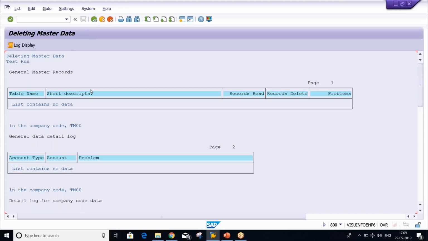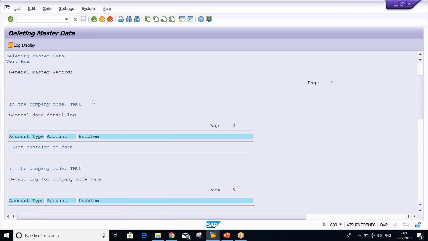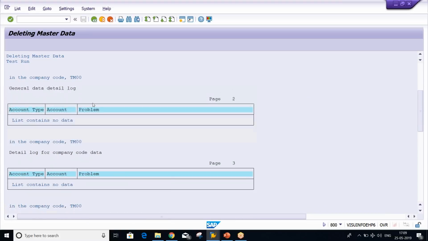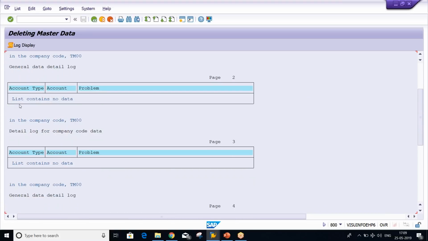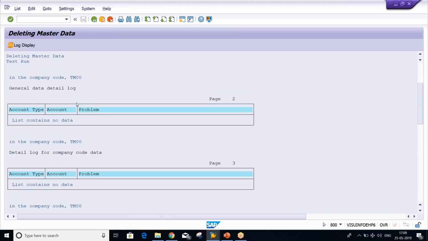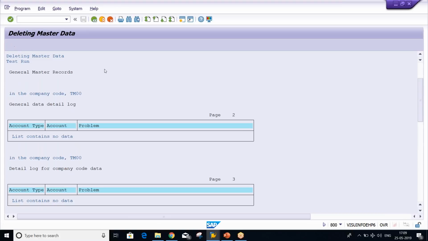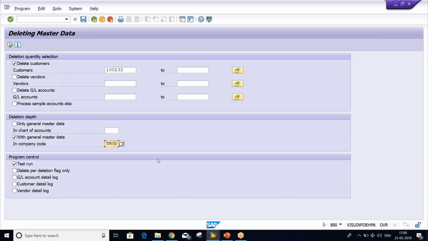Now here are different things, in the sense that in every table the system is saying that the list contains no data. List contains no data. Okay, just wait. Here we have to change the company code also.